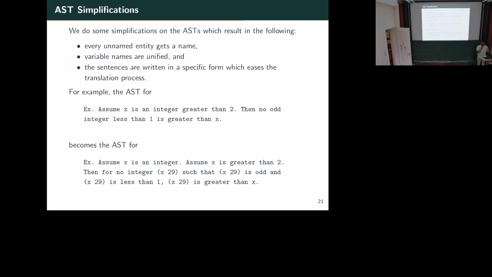The idea is that later when we formalize, we need variable names. So we would need a variable name for when we are quantifying over no odd integers, so this variable name is introduced right now in the process. This is one of the design choices. We could have done some other thing, but this we found easy.